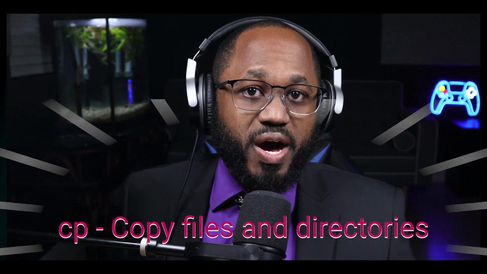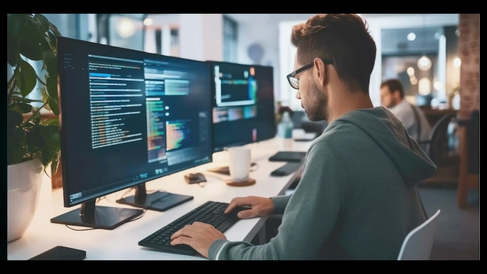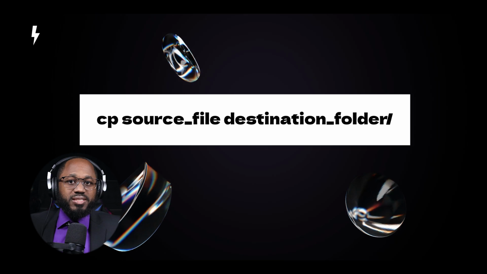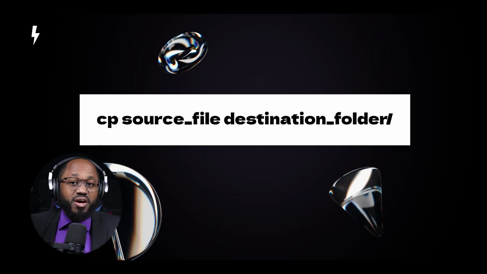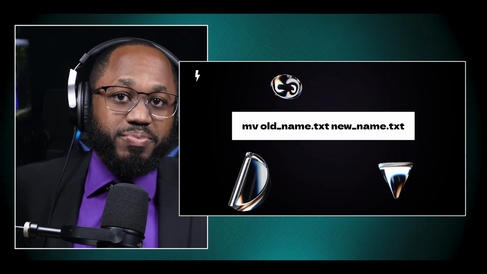cp is the copy files and directories command, which copies files or directories from one location to another. Example is cp source_file destination_folder/. Then there's mv, which moves files and directories or renames them. Example is mv old_name.txt new_name.txt.